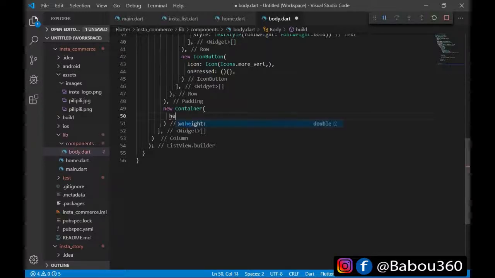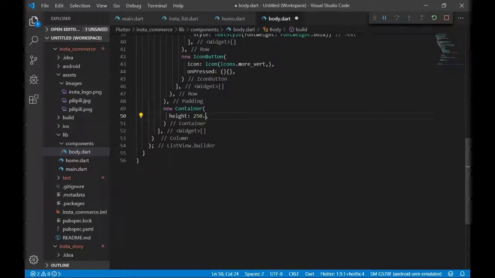I'm going to have a height of 250. Yeah, and 0. It is not necessary, but I like it. Width, we're going to have a width of 200.